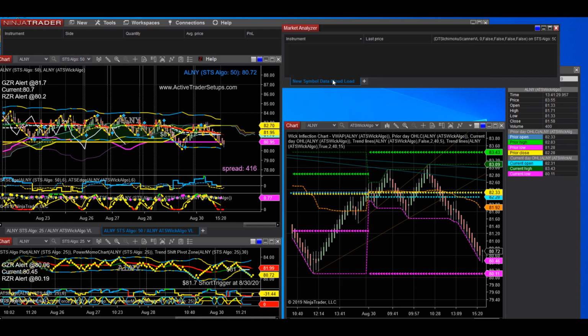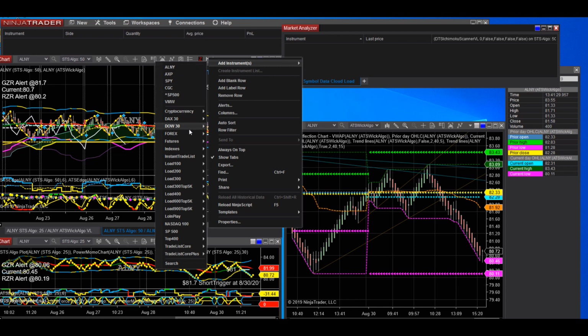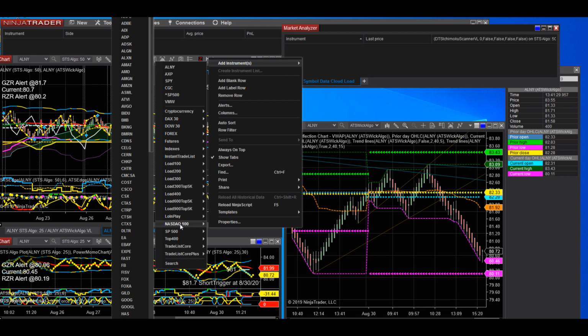You want to go to this market analyzer and load symbols. Now, we have a getting started video that'll show you how to import some symbol lists and some other items. But just to get you started right now, we want to get some symbols in here. So you go to add instruments and you can go down, say to the NASDAQ 100, and select those.